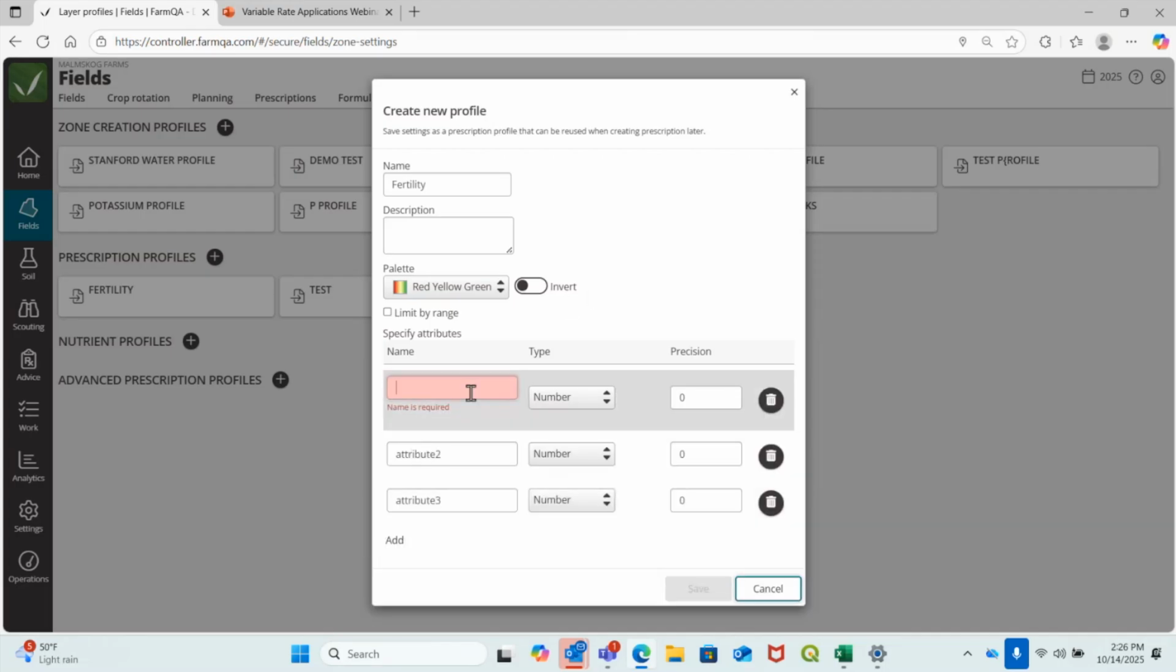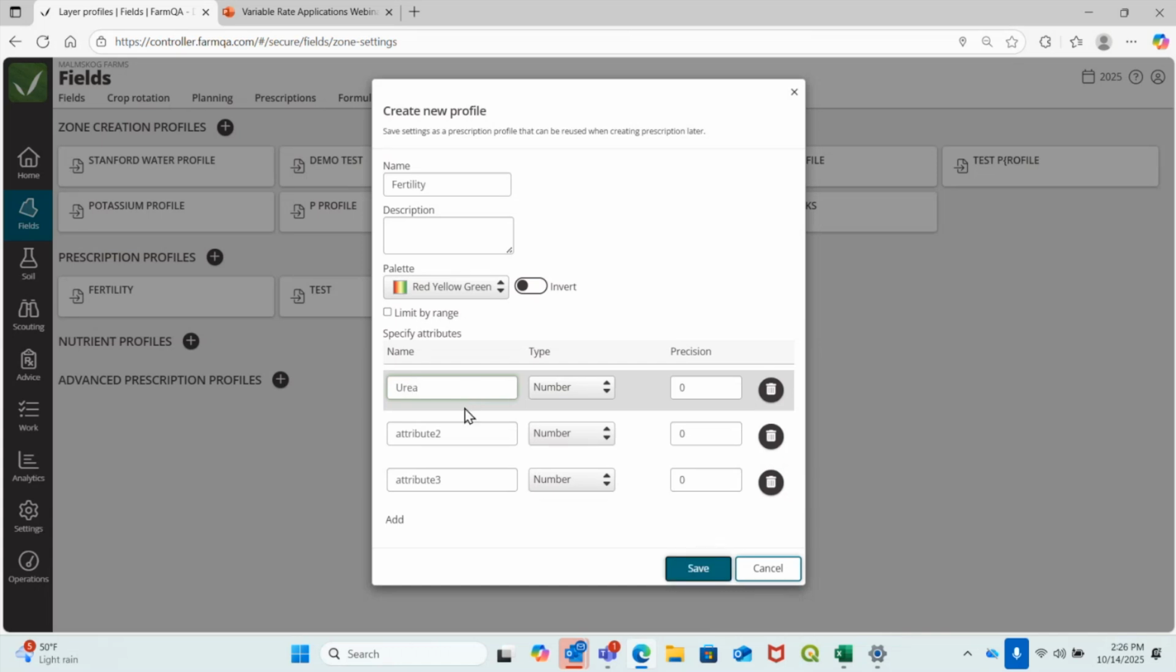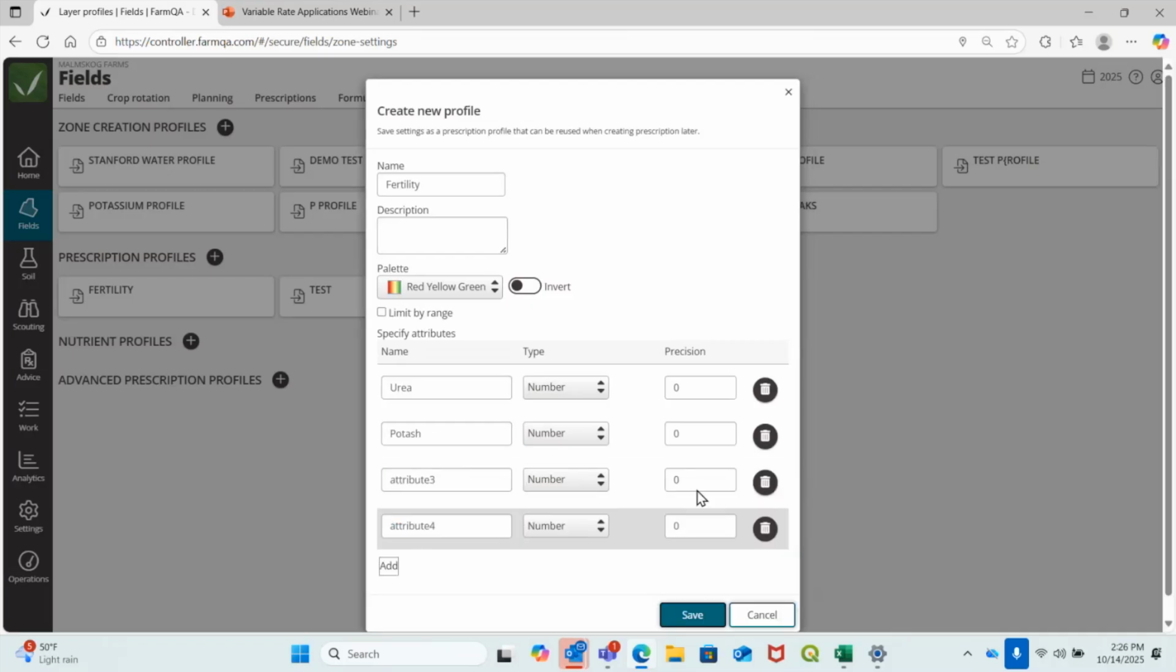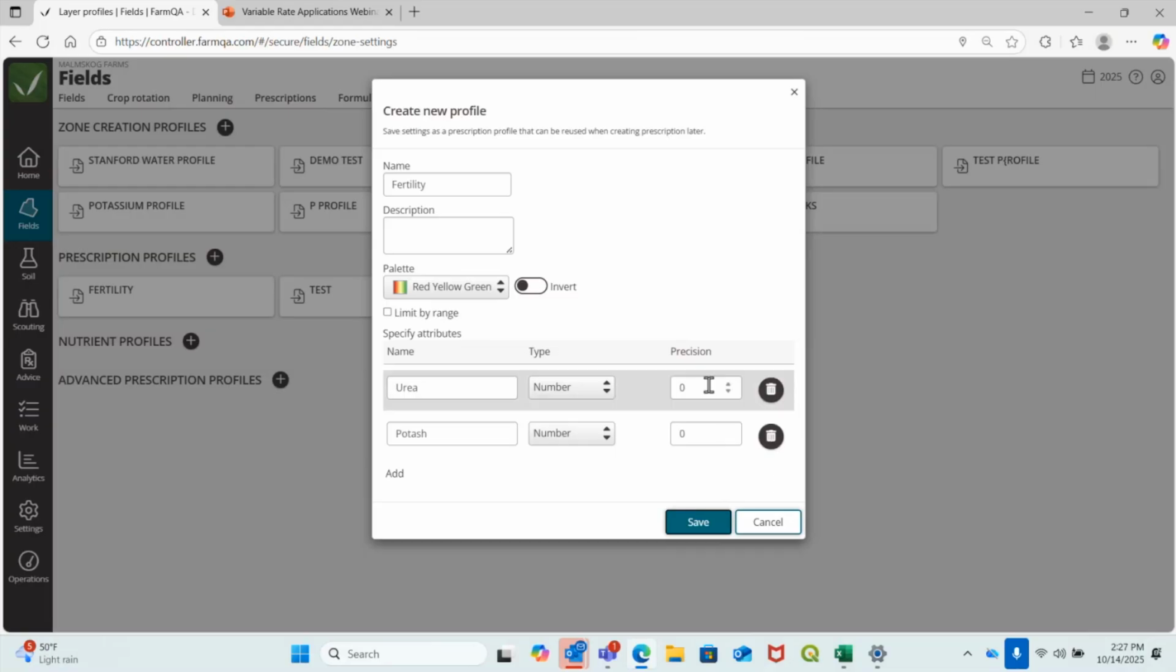So we're going to say this is going to have urea, potash, and let's just stick with those for now. Oops. If you do add too many products, you can just go and click delete over here. Once again, we have the number and the text option. For the most part, we're going to be using numeric values for these.